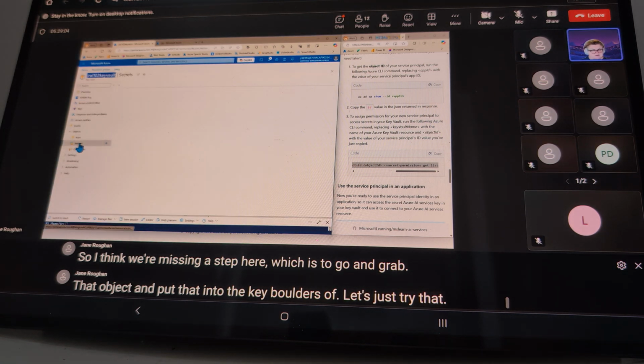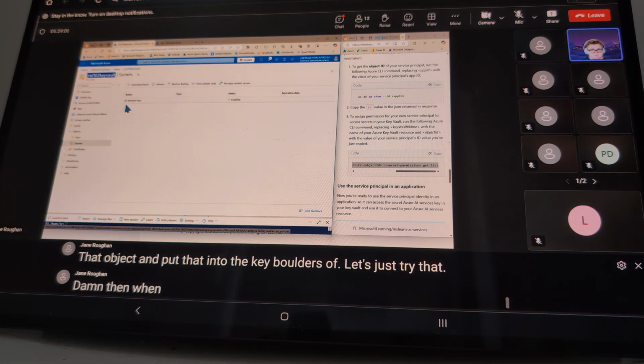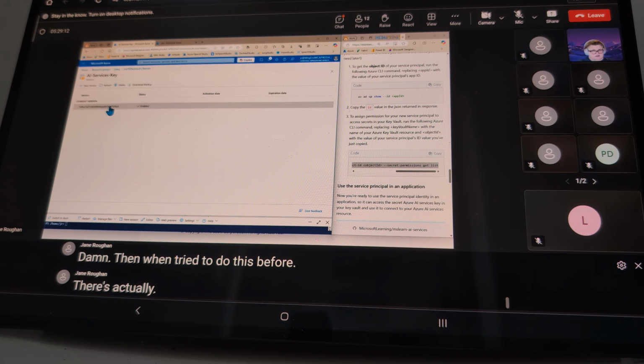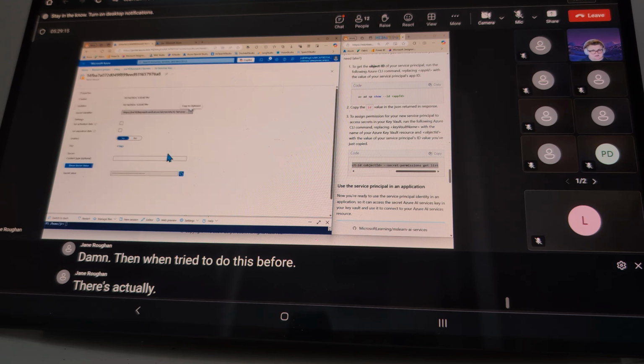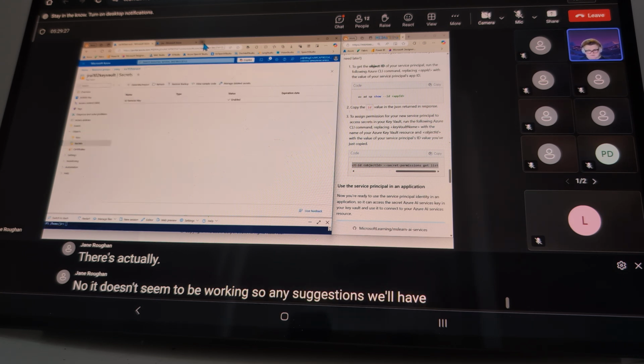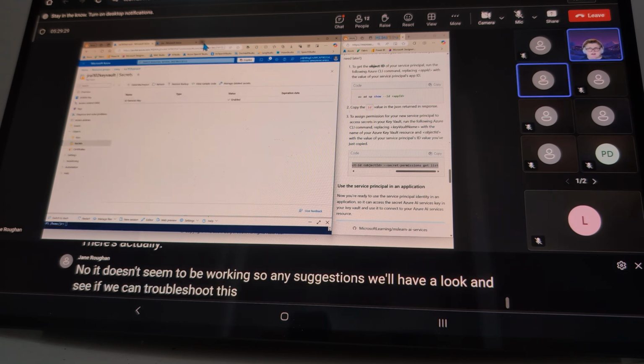It's down. Has anyone tried to do this before? It's actually, no, it doesn't seem to be working. So, any suggestions? We'll have a look and see if we can troubleshoot this. I'll come back to it.